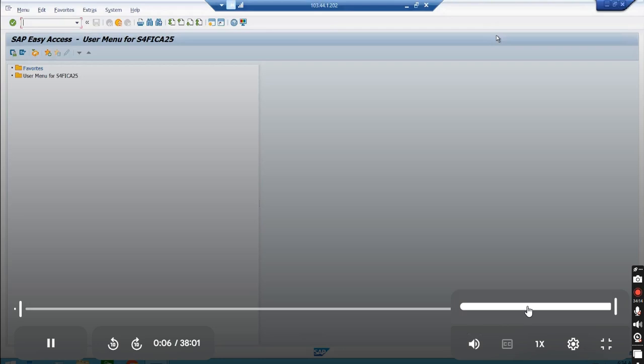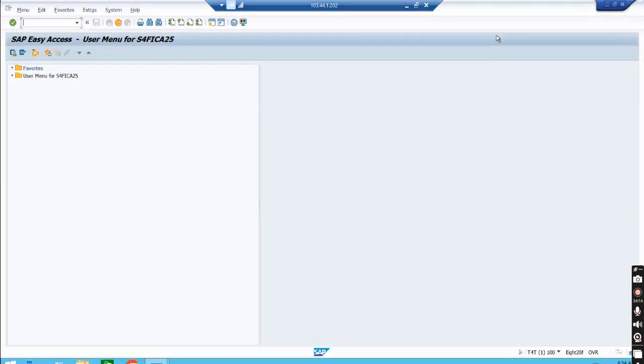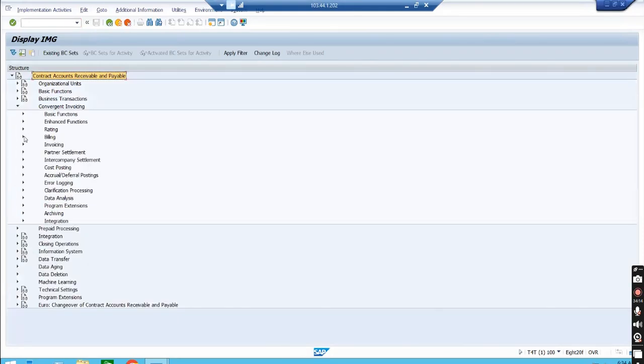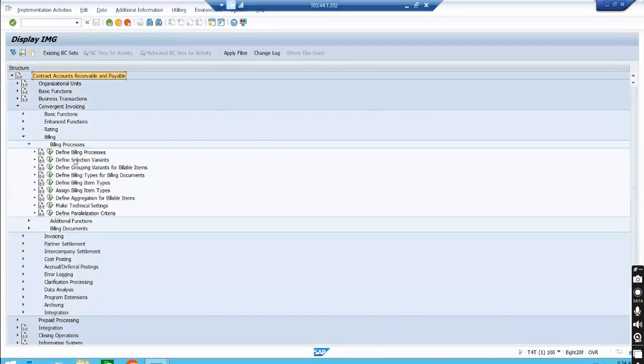Configuration, let's continue with that. We were doing the billing configuration, let's continue with that. Convergent invoicing, billing process. We did selection variant and grouping variant.